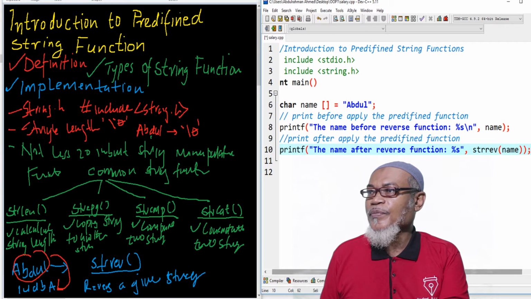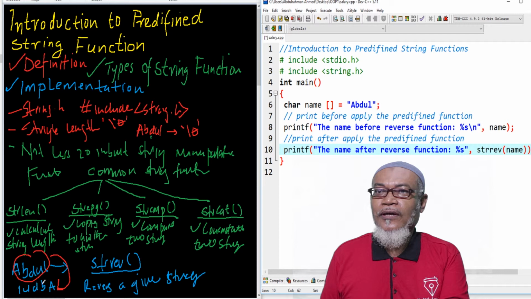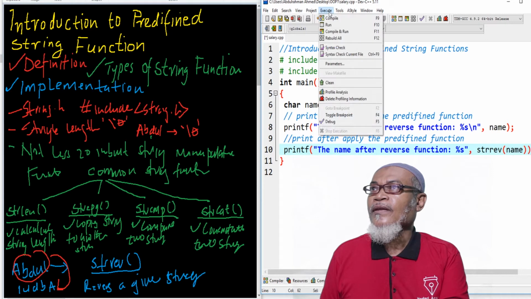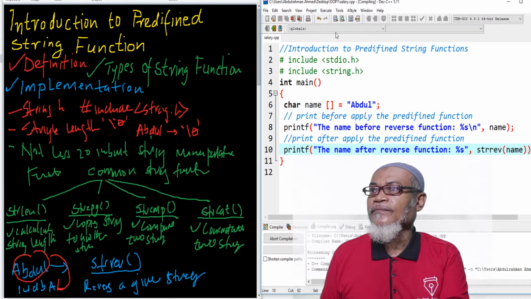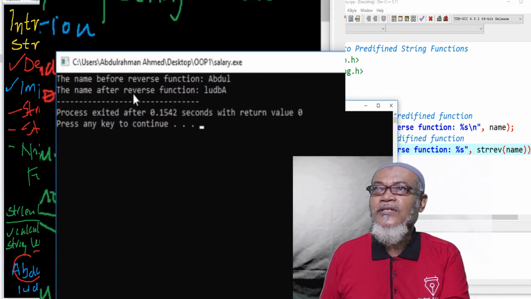So what are we expecting here? We're expecting to get our name reversed as shown here, and the other place should just print the way it is. So let's run this particular program and see the results. Yes, when we run it, it gives us the name before the reverse function as Abdul, and after we have reversed it, it gives us A, B, D, U, L, as you can see here.